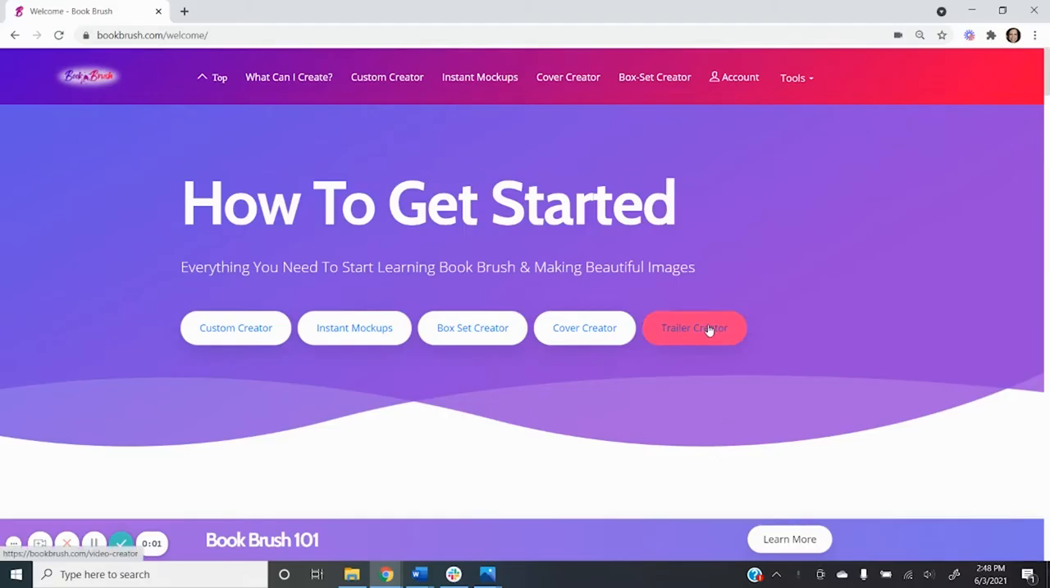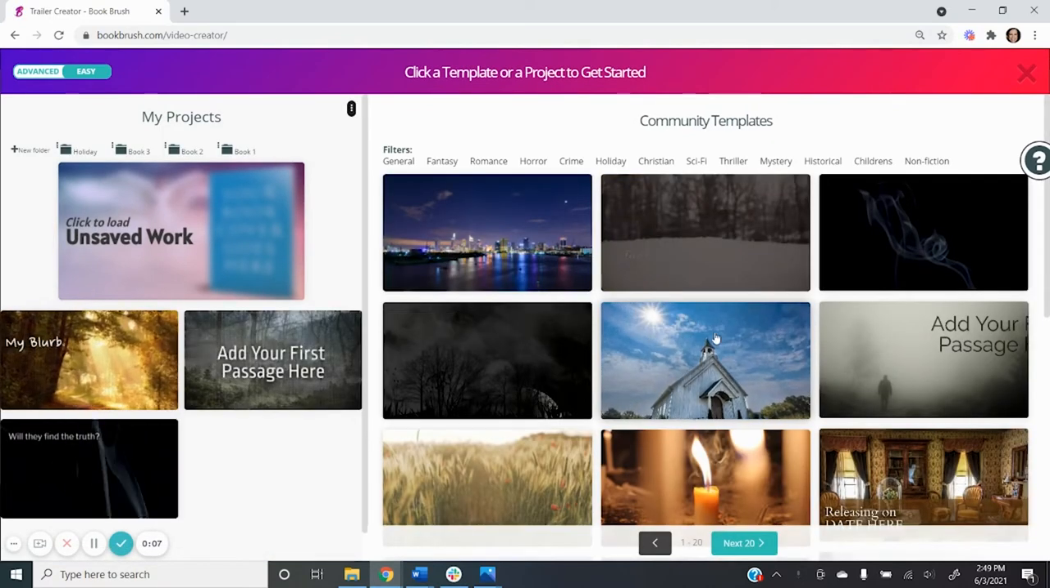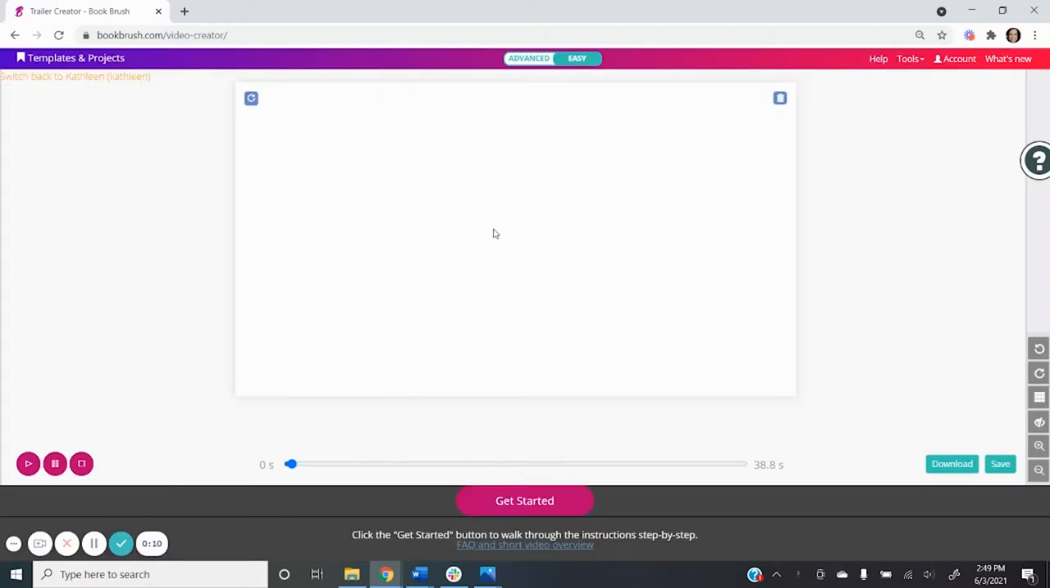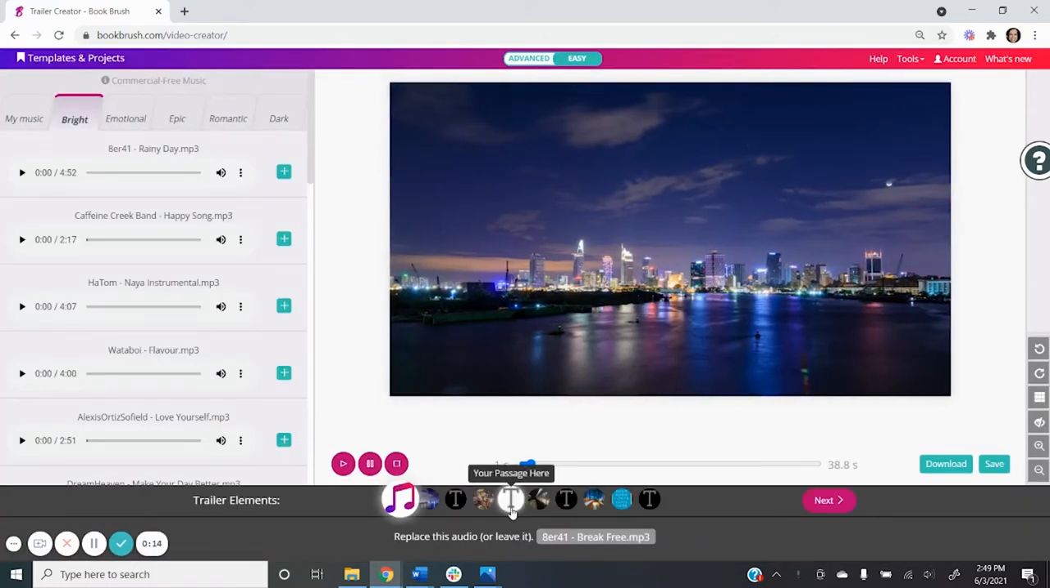All right, first you'll go into our trailer creator, and the easiest way is to go to our community templates. And you can try any one of them. You just simply click Get Started. And you can replace the trailer elements here at the bottom.